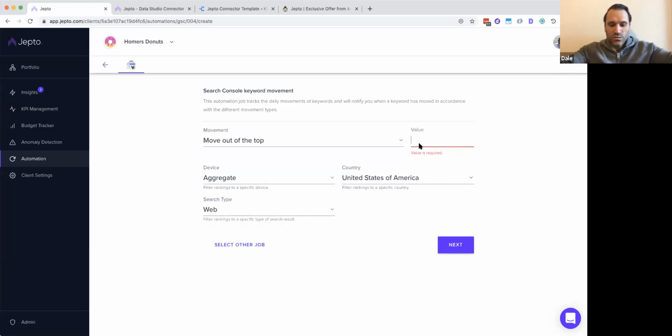So let's just say we want to get a notification when any keyword moves out of the top 10. We do have an ongoing feature request to add regex to this particular automation job, which would allow you to refine this automation job to specific keywords. So if anyone is thinking, how does this work for individual keywords? It doesn't right now. It covers every keyword in the account, but we will be offering regex for that.